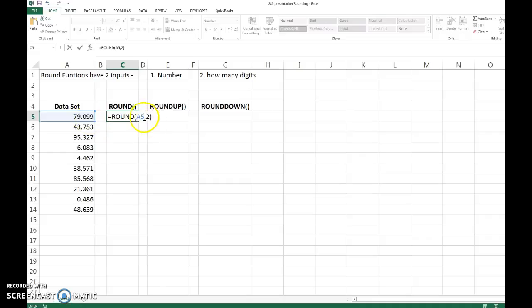The number you put in here, if it's positive, will round it to that many decimal places. If it's negative, we'll go over an example for that later. It will go into the ones place, the 10s place, and so on if it's negative. I'm going to hit enter here. As you can see, it has rounded to 2 decimal places. It was 0.099, and I forced it to round to 0.10. So this is a normal round.